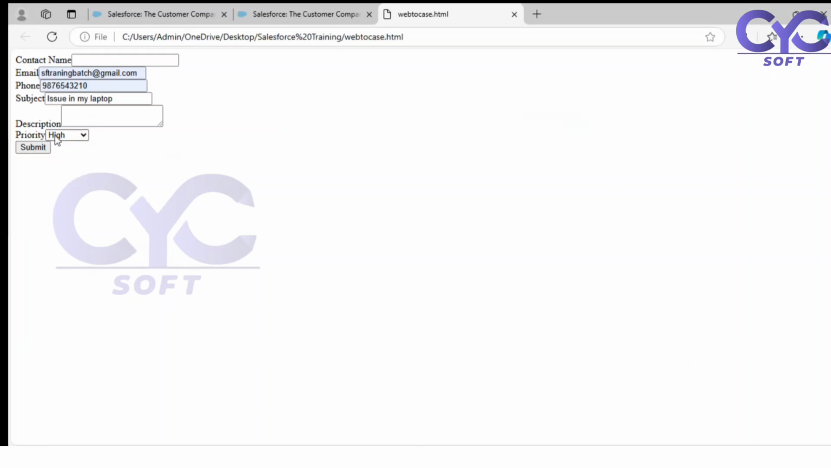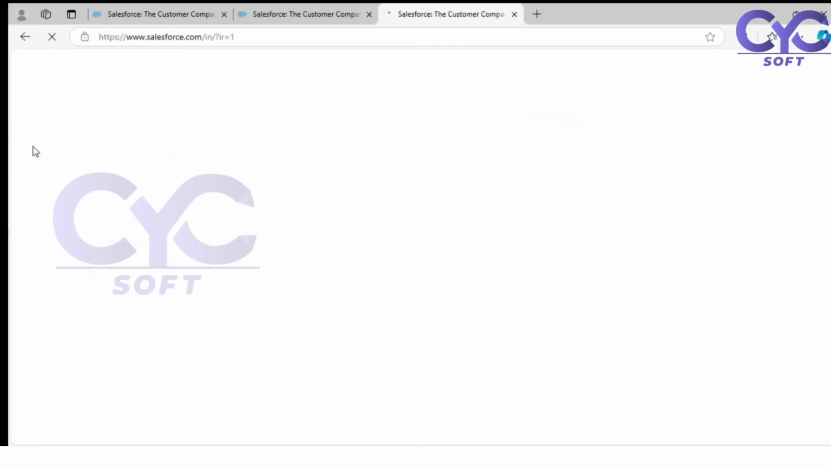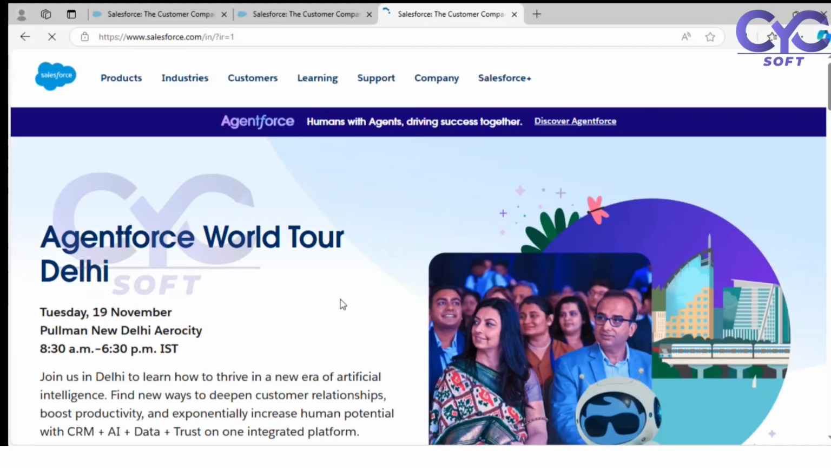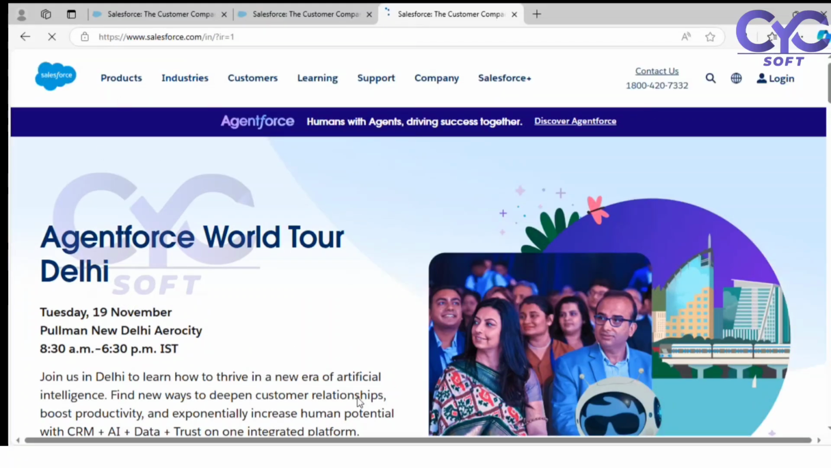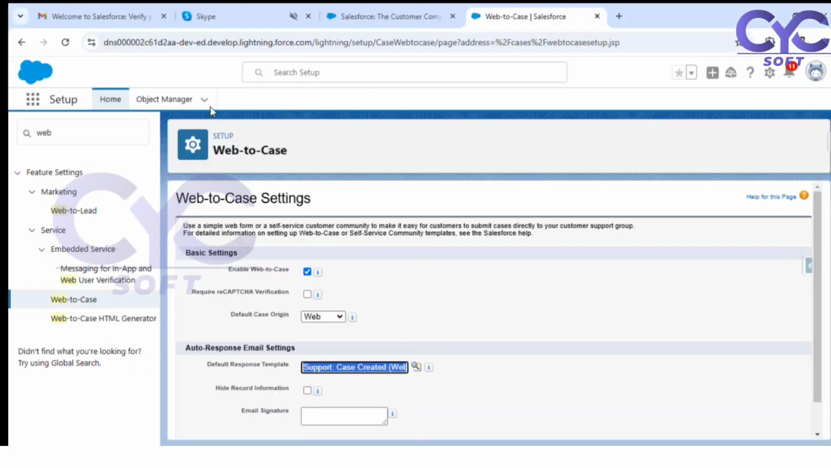So the same priority is there. Description, if you want to add any description. Okay, just click on submit. Done. See here, it is redirected to the salesforce.com page. Now check in the case record.